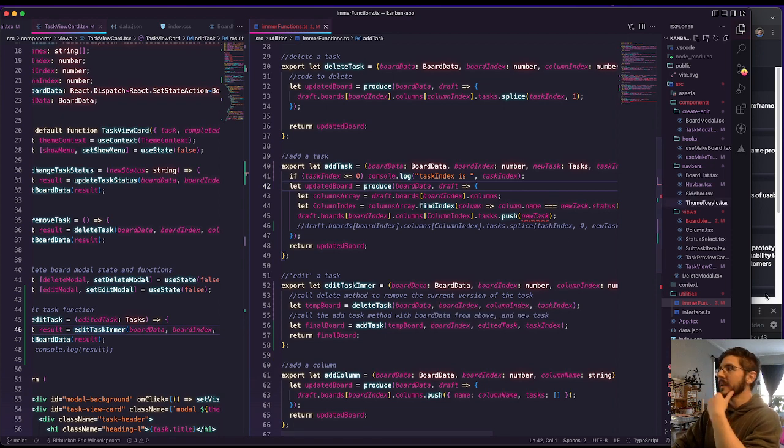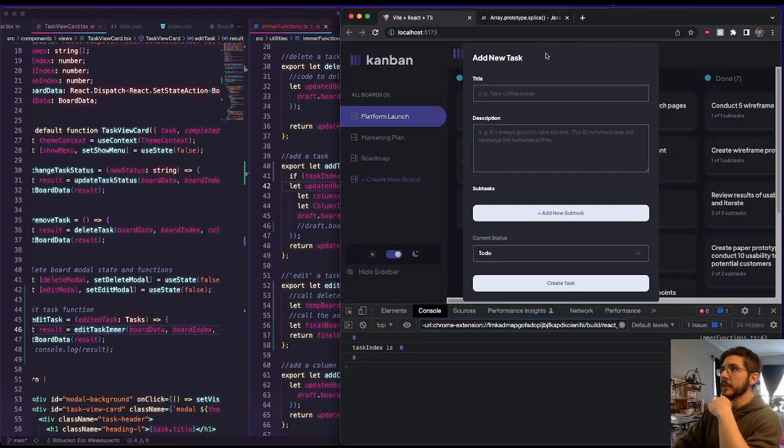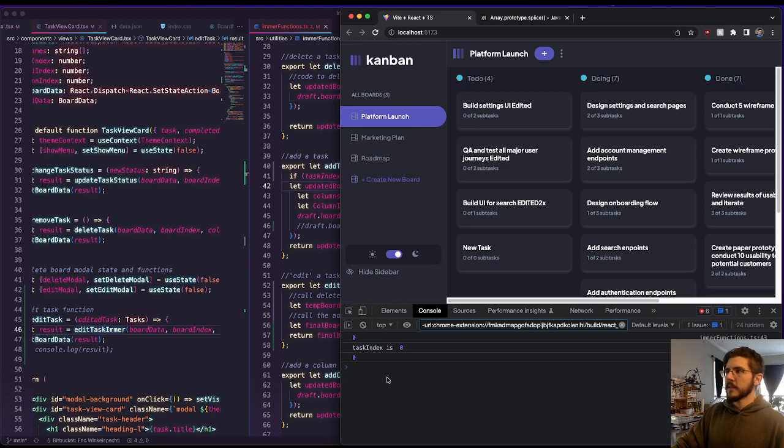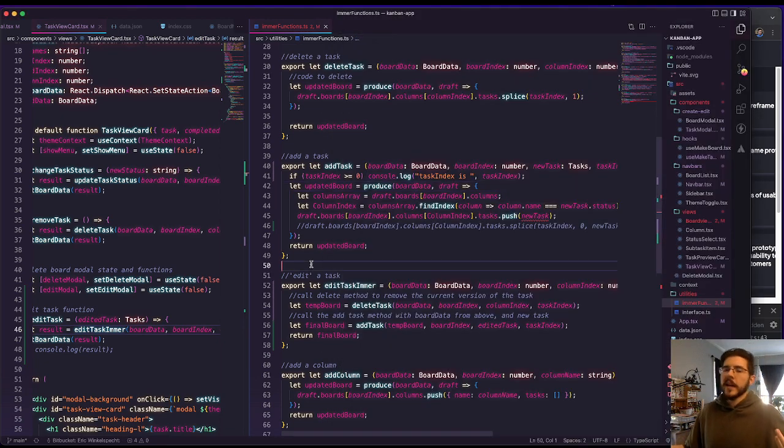And instead, if I just make a new task and do new task and whatever, see, now I'm not getting that console.log because we're defaulting that to a -1 value. Cool. I mean, it's a way to handle it, right? It's a thing to do for us.